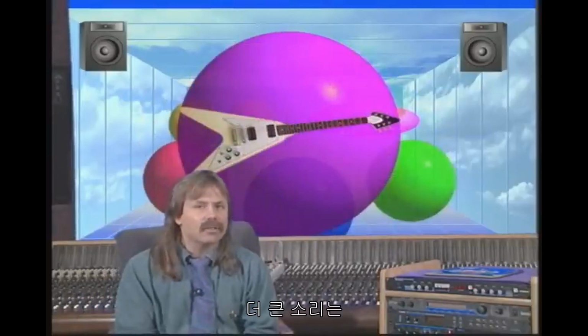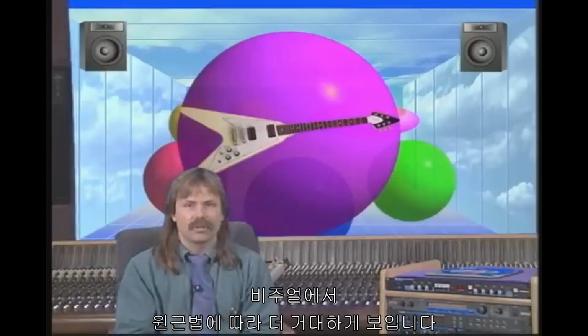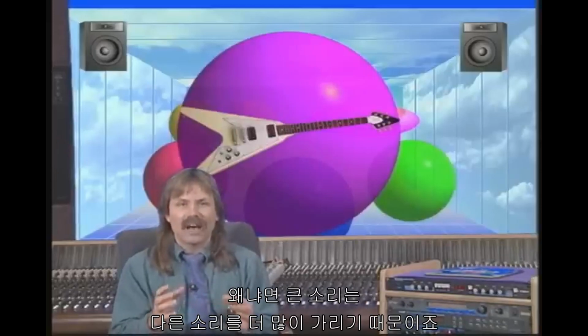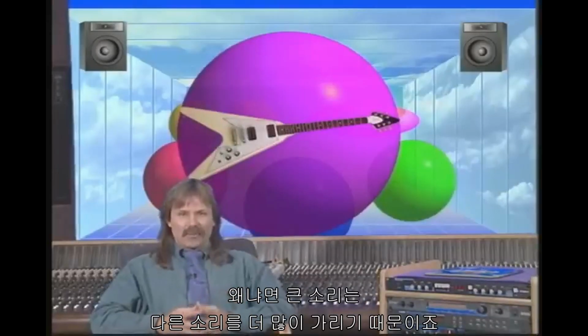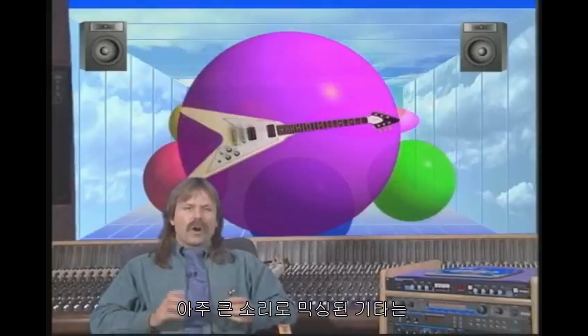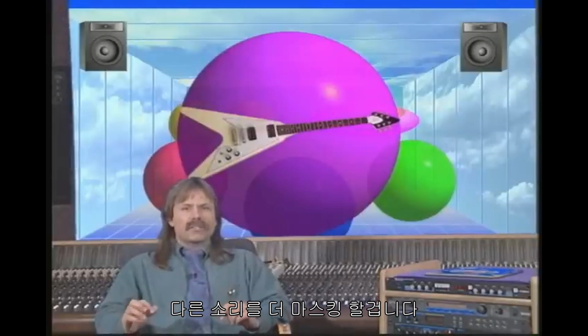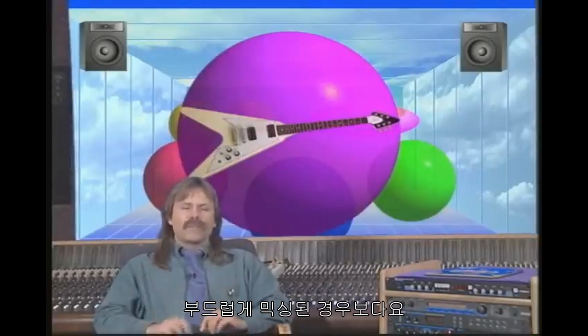Also, louder sounds will appear larger because of perspective. This also rings true because louder sounds do mask other sounds more. A guitar that is extremely loud in a mix will tend to mask the other sounds more than if it were soft in the mix.